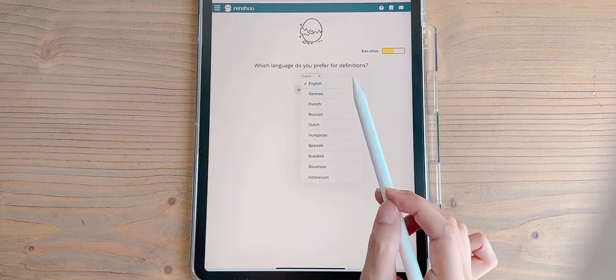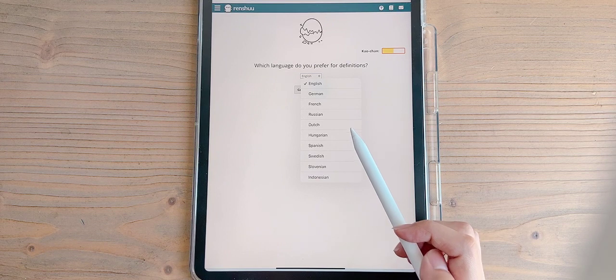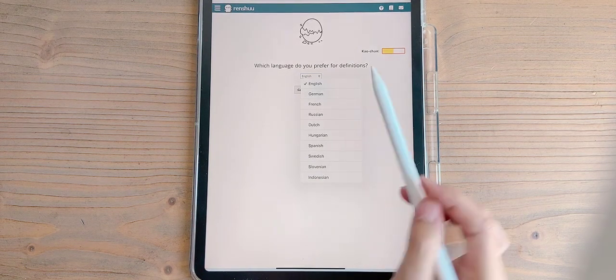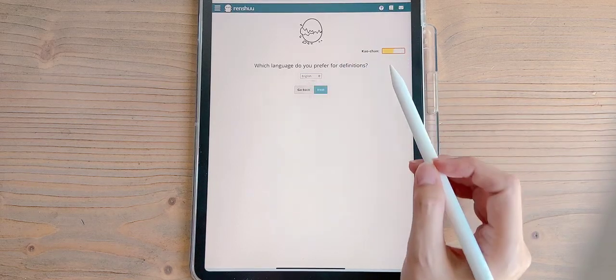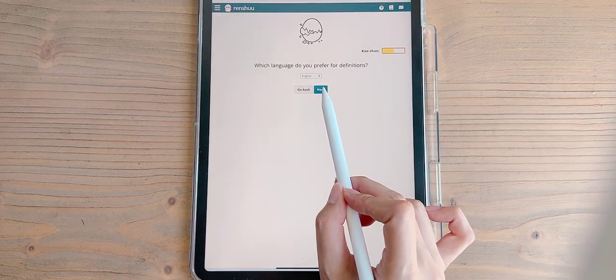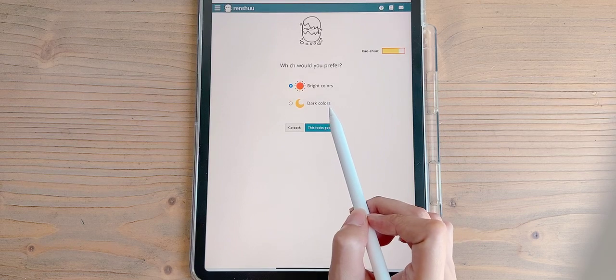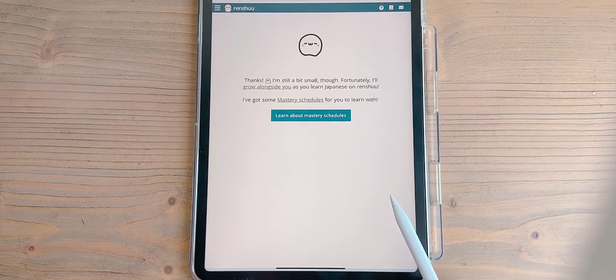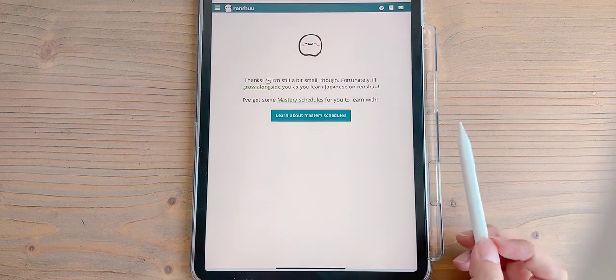Definitions, they have English, German, French, Russian, Dutch, Hungarian, Spanish, Swedish, Slovenian, and Indonesian. I wish they had Korean in there. That would make my life better. We're gonna hit English and next. I like bright colors, so we'll hit this, it is good. So this is the little mascot.